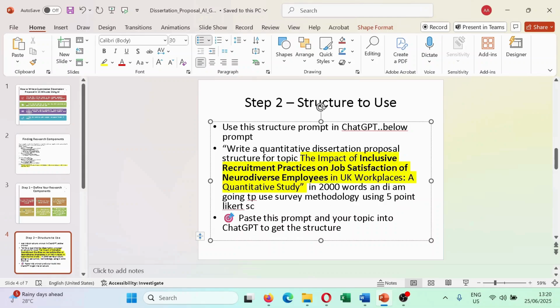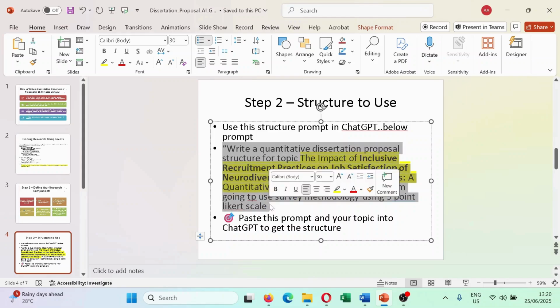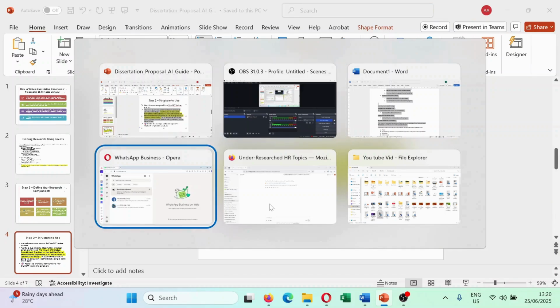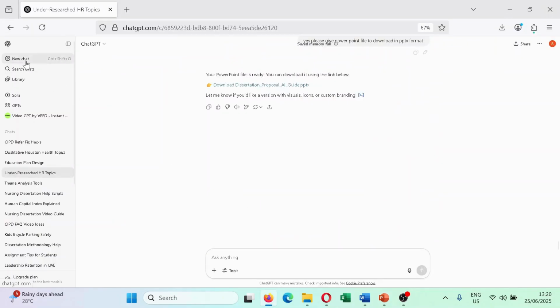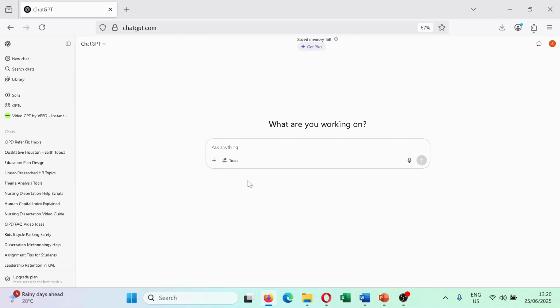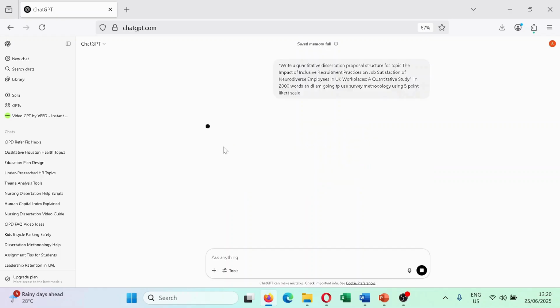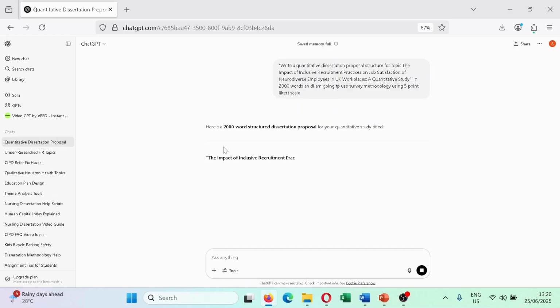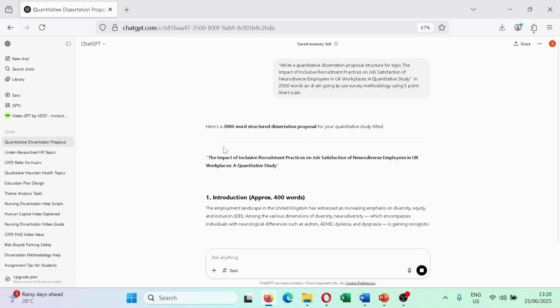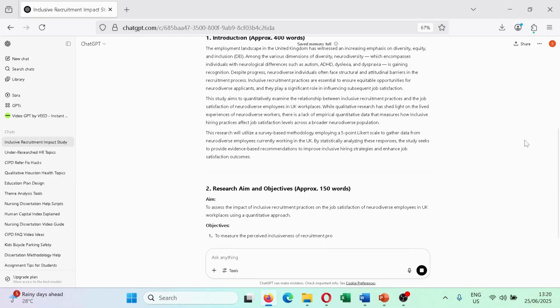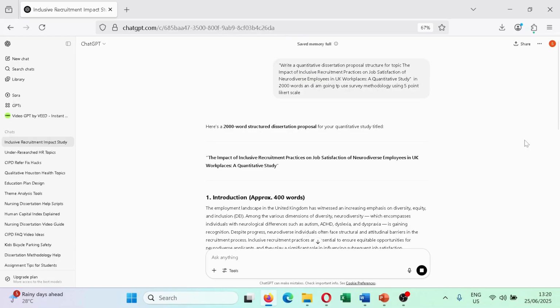Now this is perfect, and I am copying this to ChatGPT, a new chat, and here I copy and paste. Let's see what structure I'm getting. So here ChatGPT is suggesting the structure.